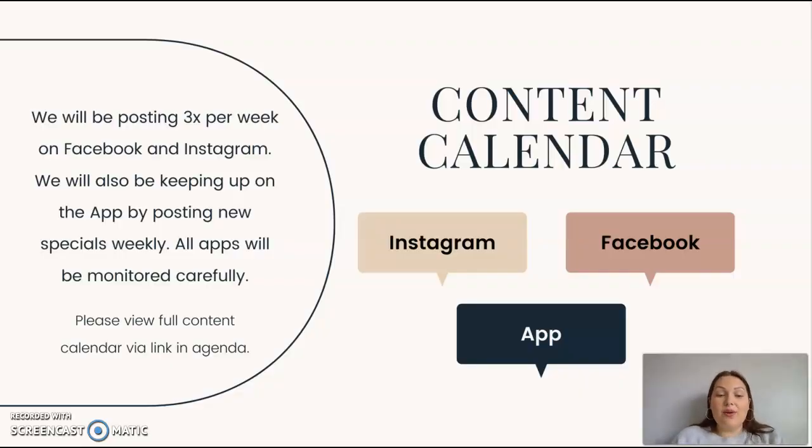Also, how are we going to even meet those estimates, right? We'll be posting 3 times per week on the social medias, which includes Facebook and Instagram. We'll also be keeping up on our app by posting new specials every week. All apps will be monitored carefully and everyone will be responded to. We have a very thought out content calendar here for you. I have some copies up here, or again, you can look in the agenda.